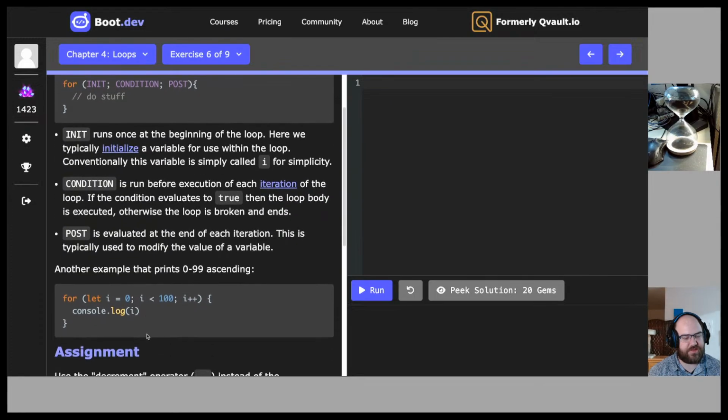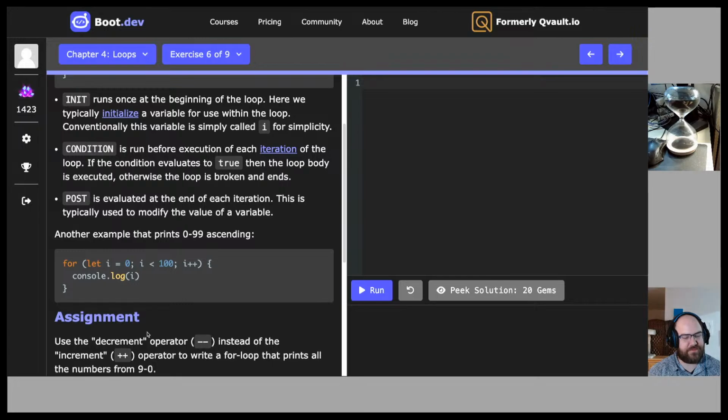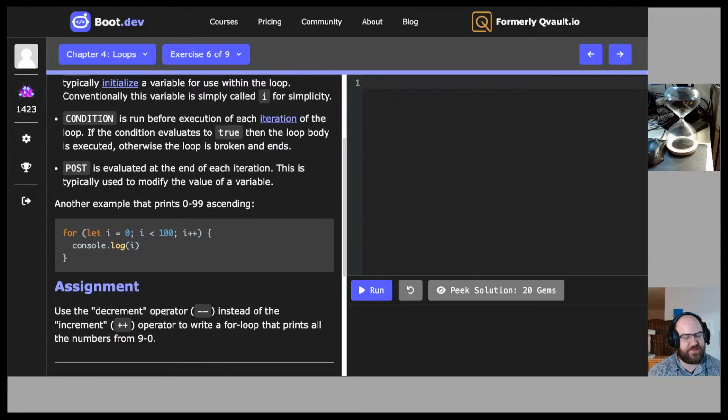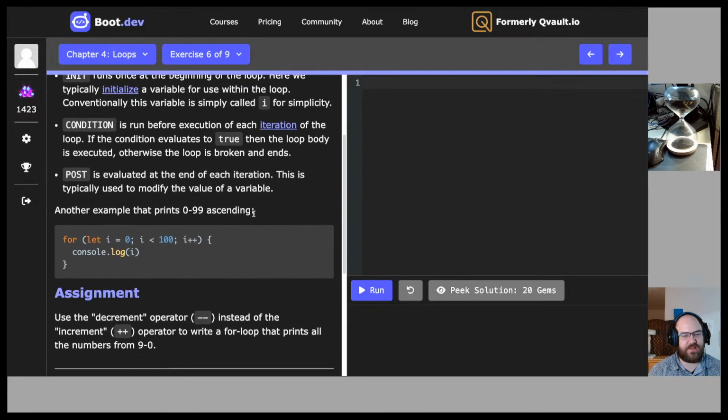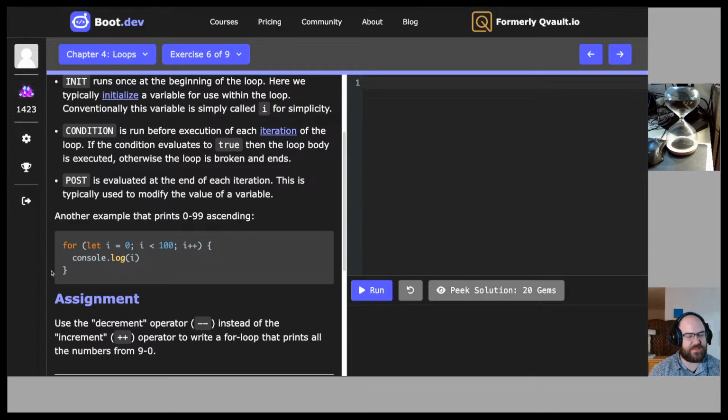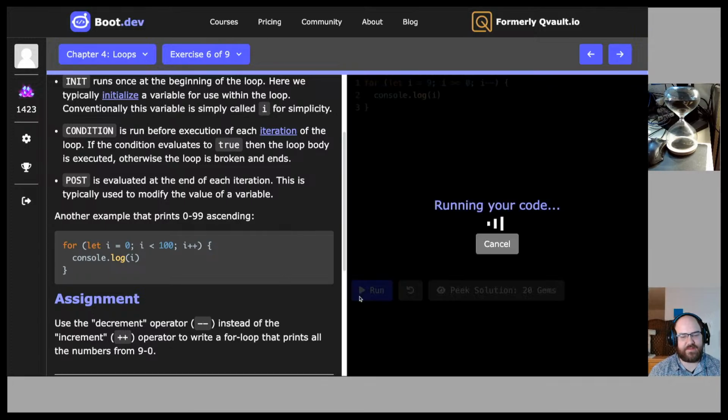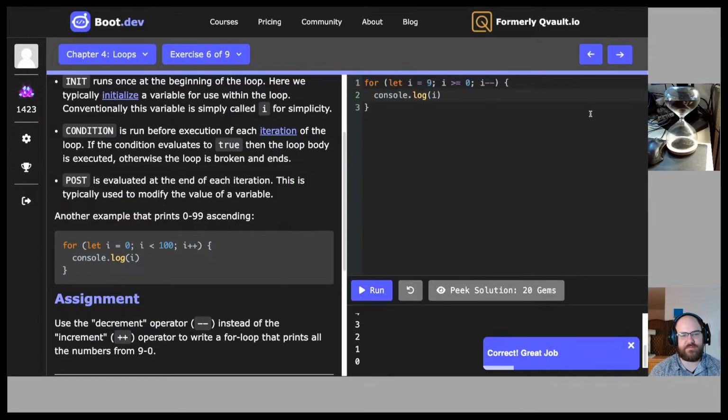And the closers. Assignment: use the decrement operator instead of the increment operator to write a for loop that prints all the numbers from 9 down to 0. Okay, so following the example here, we start with let i, we're going to start at 9. Let's say i greater than or equal to 0. Let's say i minus minus. And we need to print it: console.log of i. Run that. Correct, great job.